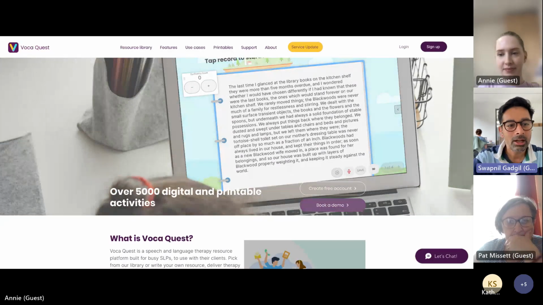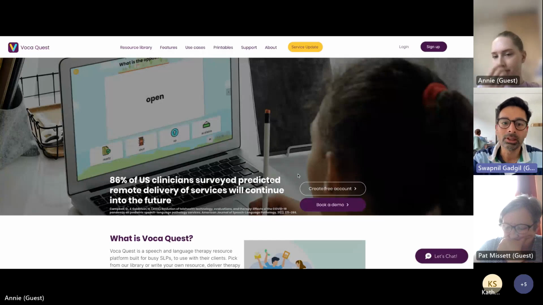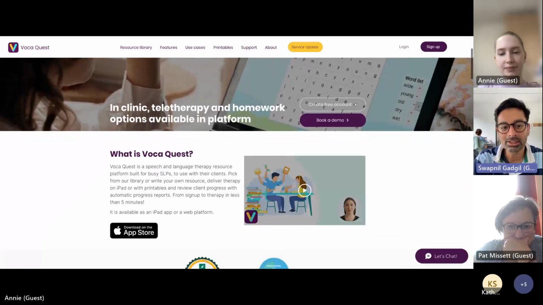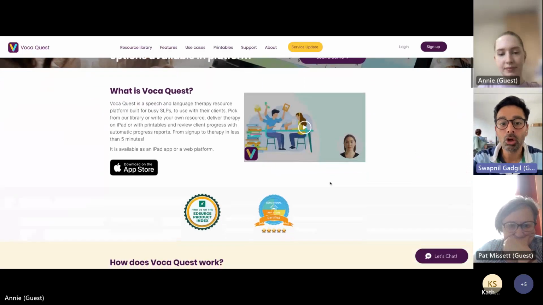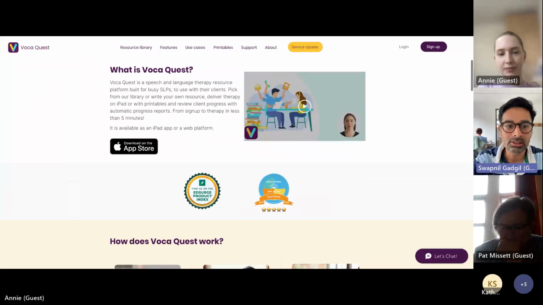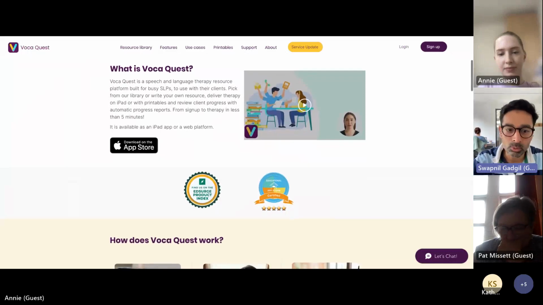Okay, so Voca Quest is a digital resource platform. It is built for speech and language therapists to use with clients. And if you scroll down a touch, you would notice that it's got nearly 6,000 ready-to-use resources as well. It's available on iPads and it's available on web platform as well.